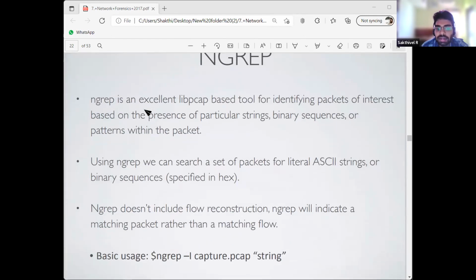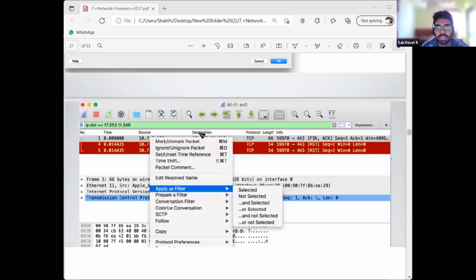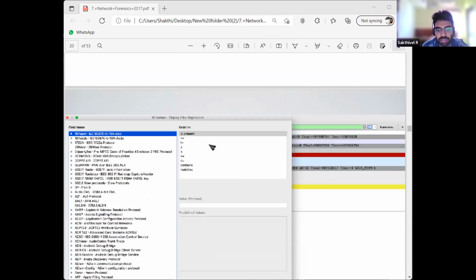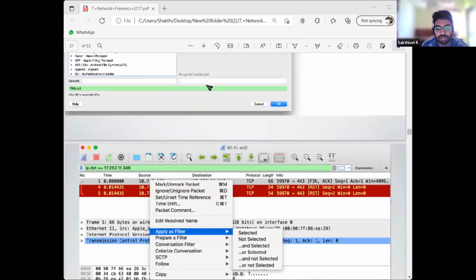Yeah, so ngrep is basically another network packet capturing tool to identify packets of interest based on the presence of particular strings, binary sequences, or patterns within the packet. Similar to the thing that I have showed you here. So here you can use particular expressions and strings.